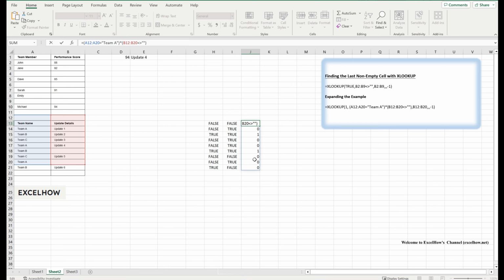The first argument, 1, is the value we're looking for in the combined logical array. It corresponds to the rows where both conditions are met. The second argument, A12:A20 equals Team A, multiplied by B12:B20 not equal to empty cell, is the array where XLOOKUP will search for the value 1. The third argument, B12:B20, is the range from which XLOOKUP will return the corresponding value. The fifth argument, -1, tells XLOOKUP to search from the end of the array to the beginning, ensuring it finds the last occurrence of 1.